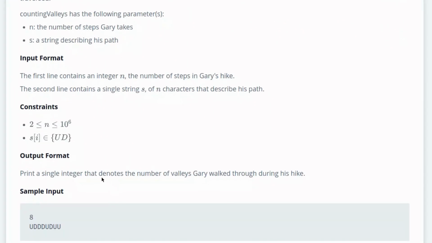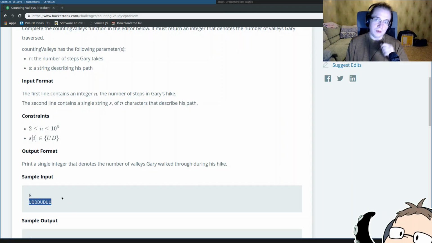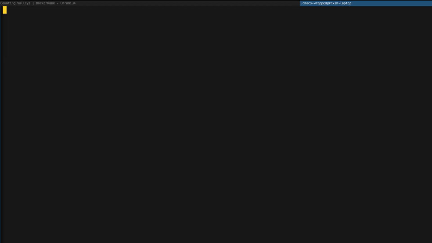Let's take a look at the input format. The input format contains n and the string that describes the steps. So yeah, pretty straightforward. Let's jump into the implementation. Obviously, in this particular task, we're going to keep track of the current level as a number.